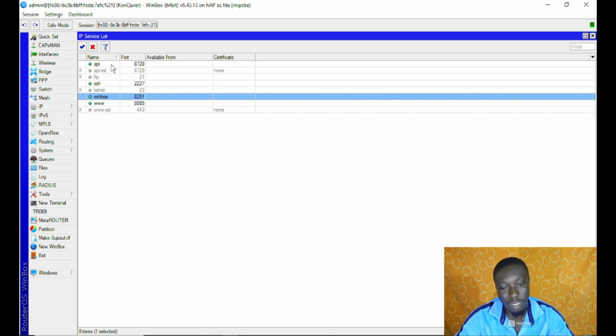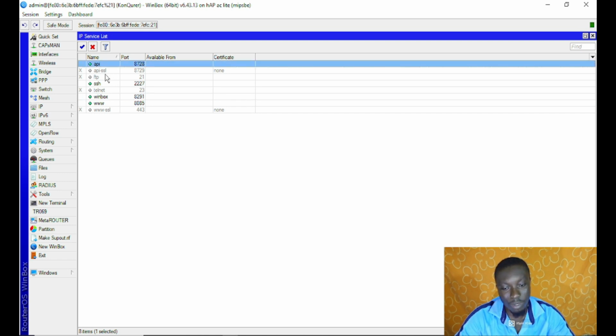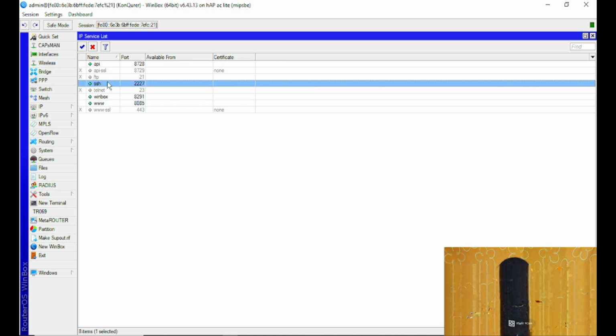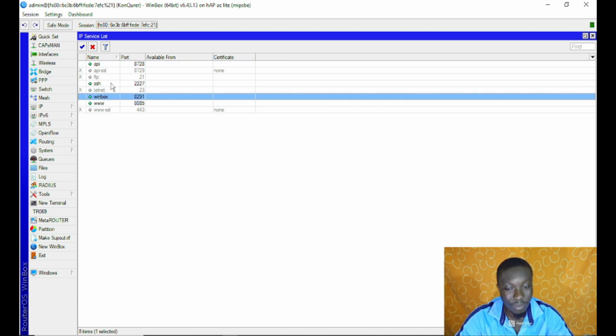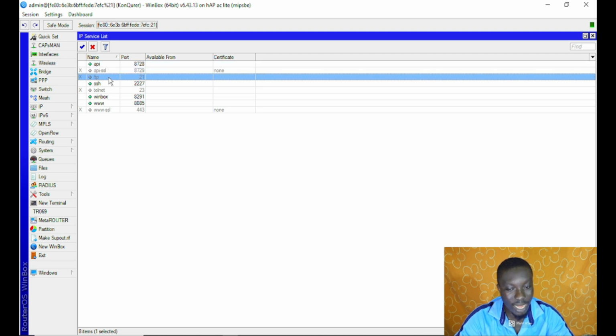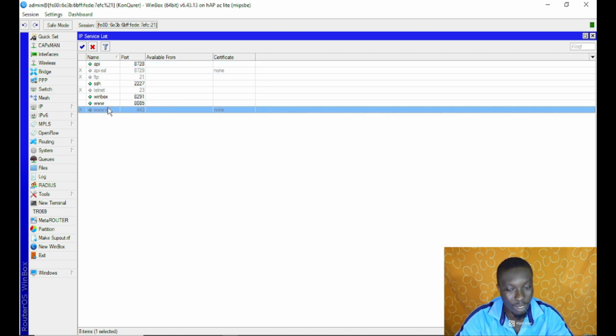And so if you notice, these are the various services which are needed currently, and so they have been enabled, like the API, the SSH, Winbox, and then the web. And so currently these are the services I need, so they are enabled. In case you don't need any other services, you can disable them for safety. This is how you can handle it.